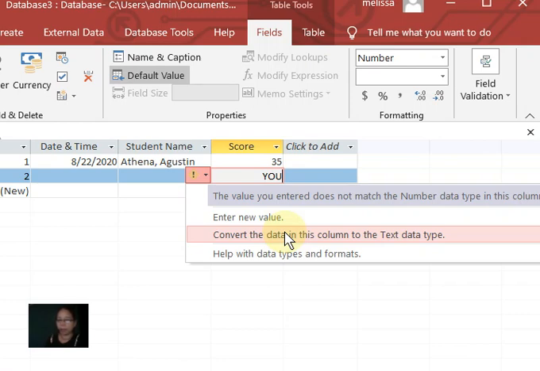Remember, the data type applied in this column is number. So that means only numbers or numerical values are accepted in this column. But if you want to accept the text "you", replace the number data type with the text data type. So this is where you can perform the conversion to another data type. Keep in mind, you cannot store a different kind of value in a certain data type unless you convert it into a different data type.